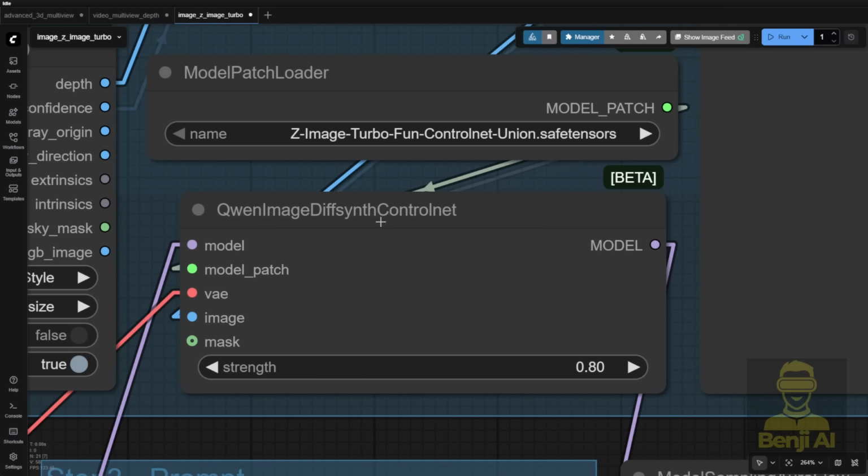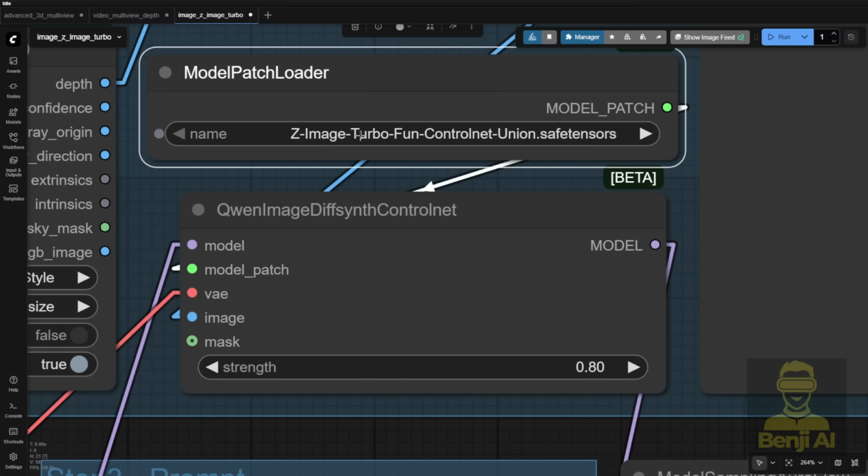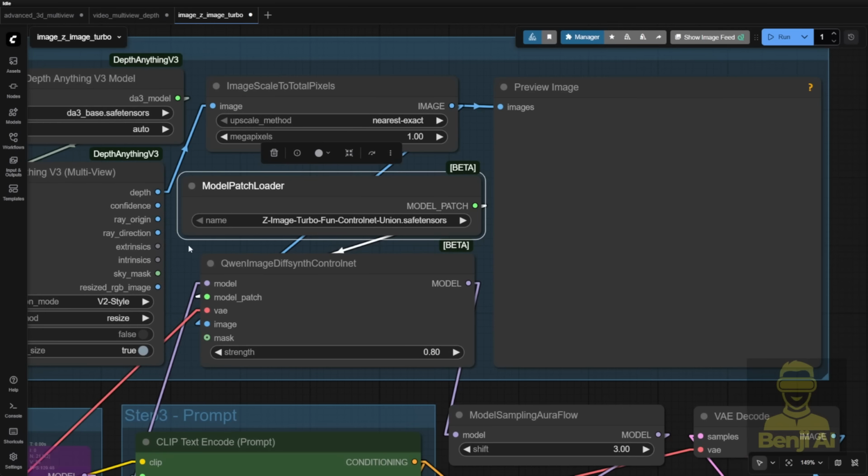Now for the strength of this ControlNet, Z Turbo Fun ControlNet Union, I'd recommend using a value between 0.5 and 0.8. That range works well for depth map, Canny Edge, and HED ControlNet. For DW Pose or OpenPose, I'd actually recommend going up to 1.0, which I'll try in the next demo.